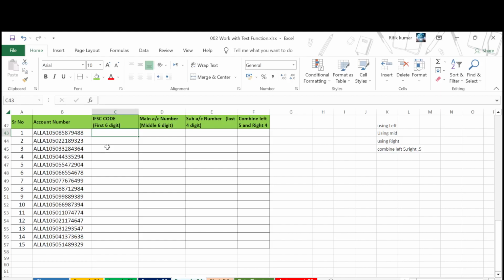Hello friends, in this video we will learn about the LEFT and RIGHT functions, and how we can manipulate our data using these functions.